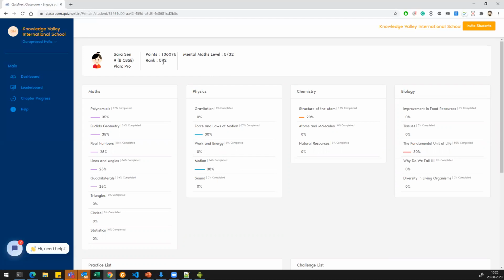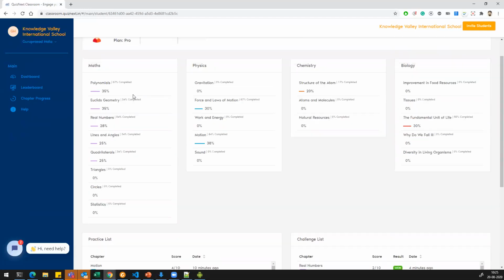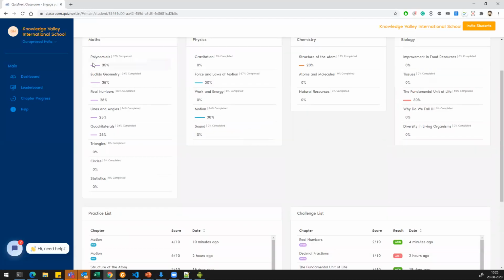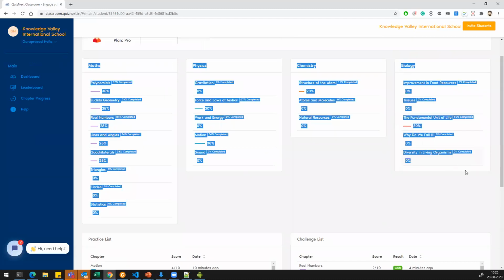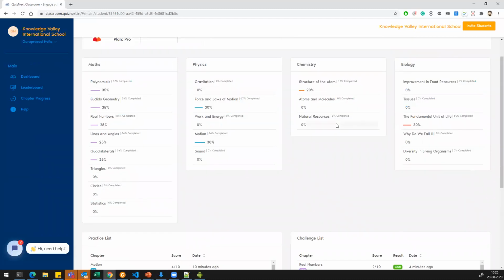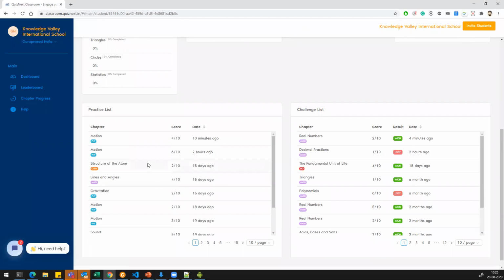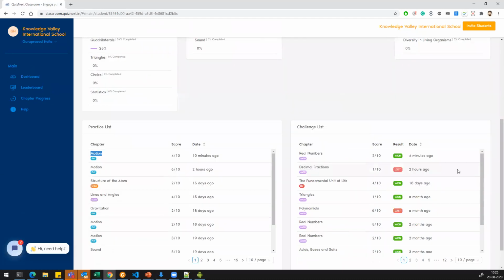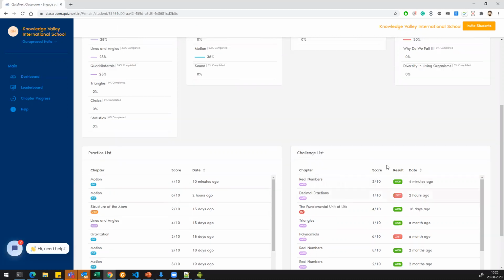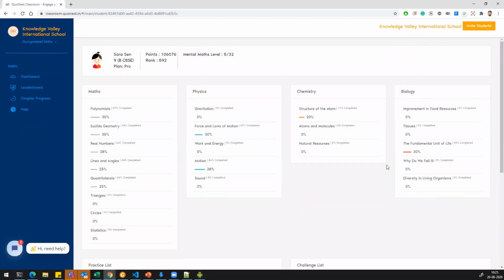We show their points, rank, what plan they are on, and what their progress is from each of the topics. And we also give insight about what practice they have done. Like, it shows that 10 minutes back I practiced on motion. Similarly, what challenges they have done, for example, 4 minutes ago I won a real number challenge. So this kind of insight is available for teachers as well.